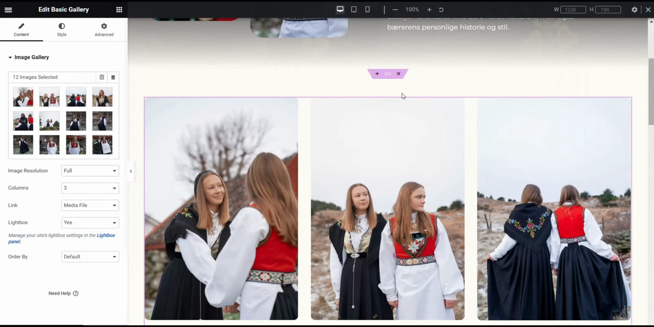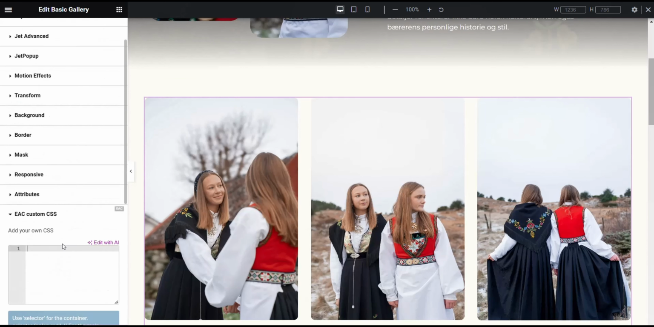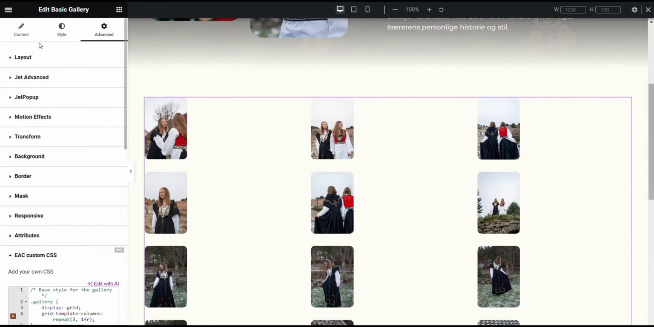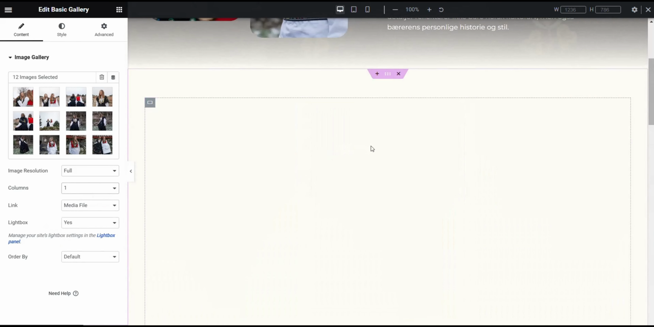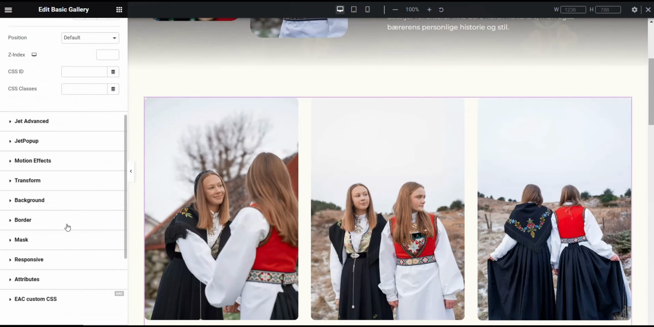And then we go back again to Basic Gallery. Next, we navigate to Advanced and then to Custom CSS. Here, we simply paste the code. If you look now, there's quite a bit of space. So, we return to Basic Gallery, head over to Content and set it to 1. Now it displays correctly. Back in Advanced, let me explain the code a bit.